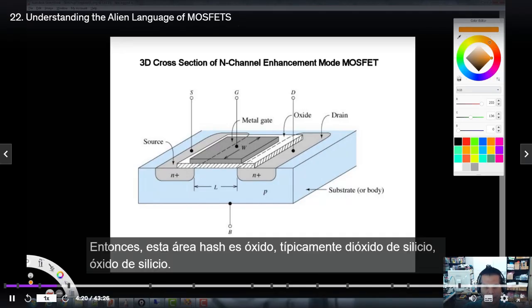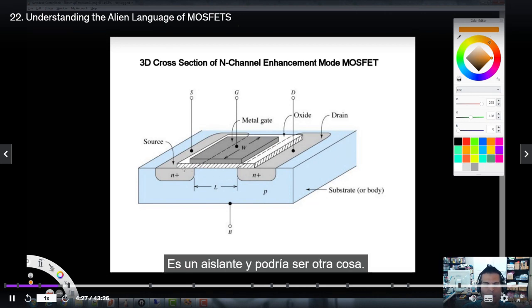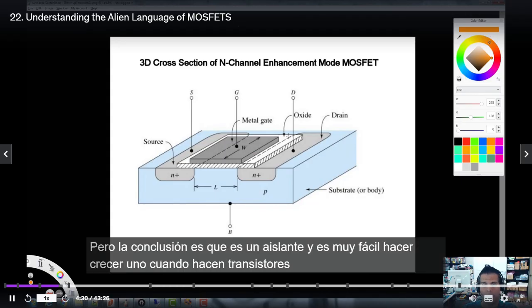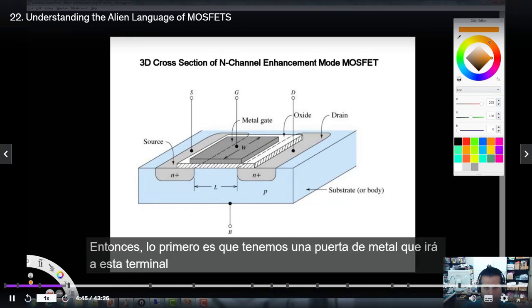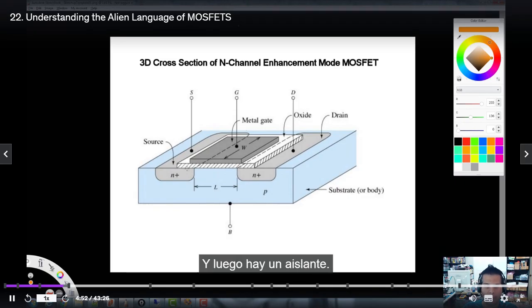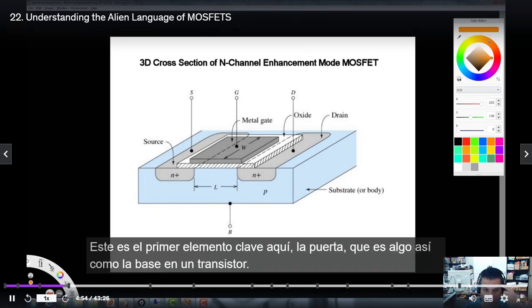Then this hashed area is oxide, typically silicon dioxide, silicon oxide. It's an insulator, and it could be something else, but the bottom line is it's an insulator, and it's really easy to grow when they make semiconductor transistors, because you already have the silicon and then you just add oxygen, you get silicon dioxide. So that's an insulator. The first thing is that we've got a metal gate which goes to this terminal called the gate, and then there's an insulator. This is the first key element here.